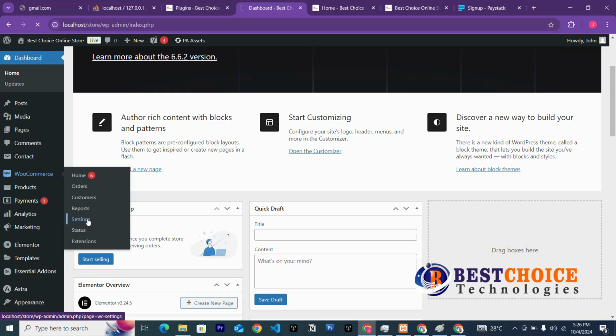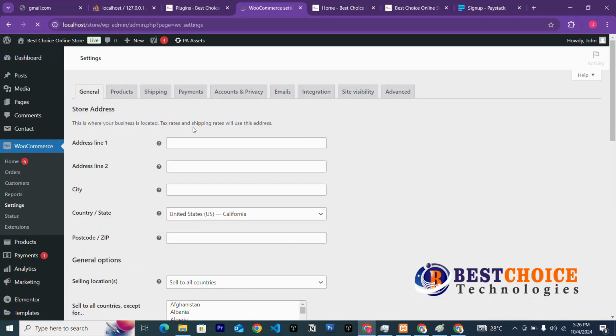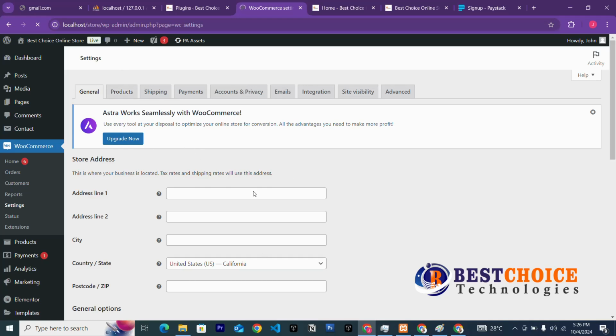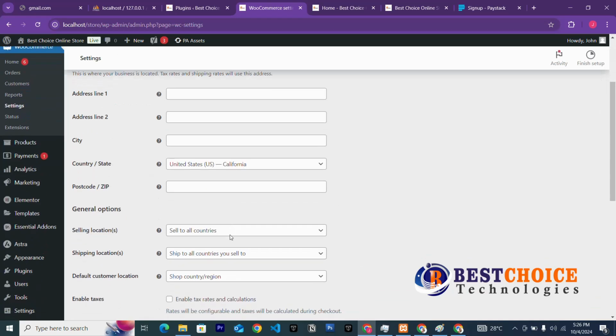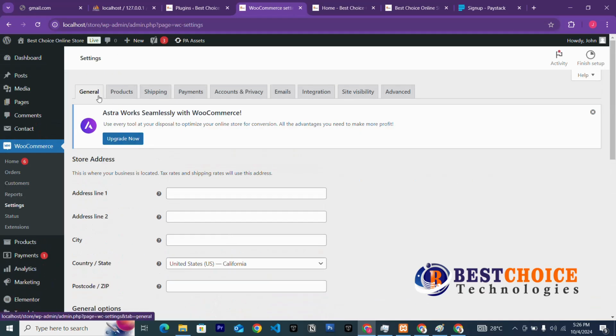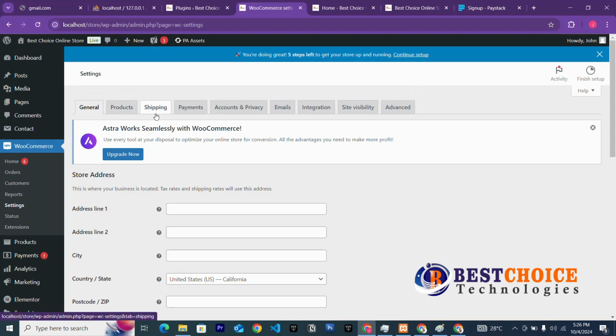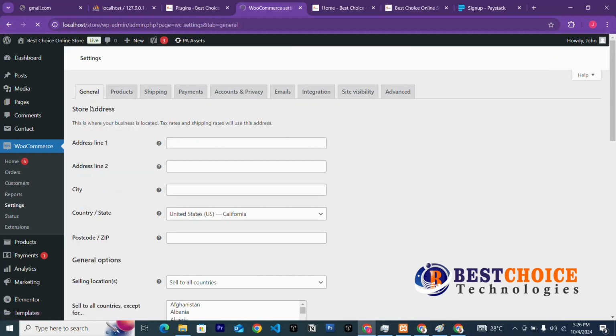So I'll go for settings. I want to set up my store now. So these are some of the things that I need to put in place concerning my store. You can see general, product, shipping, payment, account privacy, email, integration, site visibility, advanced, and others. Are you getting me now? So we're going to be taking this one after the other. So we start with the general.